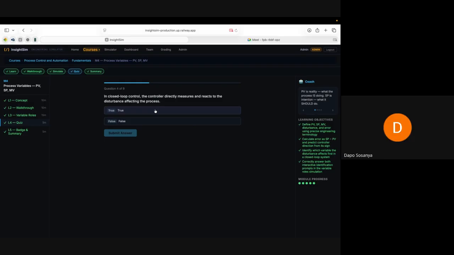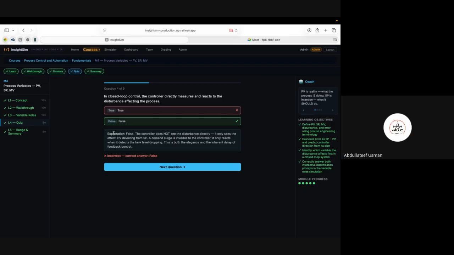True. Okay. So it's false. In closed loop control, the controller directly measures. Does the controller measure? No. It receives a signal from the sensor. Does it directly react to the disturbance? No, exactly. It doesn't directly influence the MV.